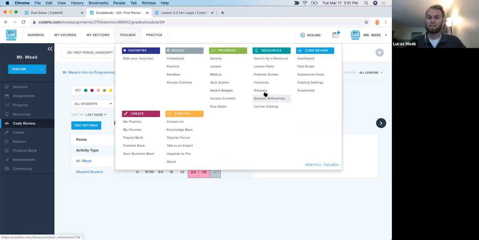Under Toolbox, we can see the glossary. So, any vocabulary word that students may have covered, things like that. The solution reference is again, exactly what it sounds like, something that you as the teacher have access to, but not students, to be able to see the solutions for any given activity. And again, see common pitfalls, see potential duplicate solutions, anything like that. Handouts, again, additional questions, free response, multiple choice, things like that that you could give students.